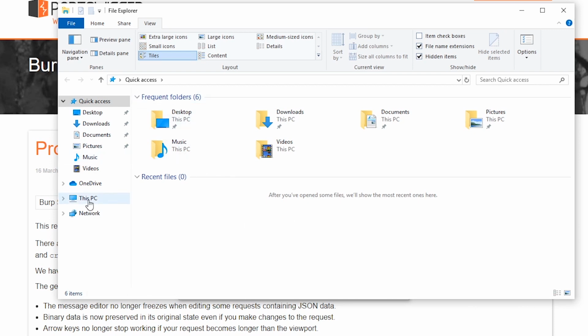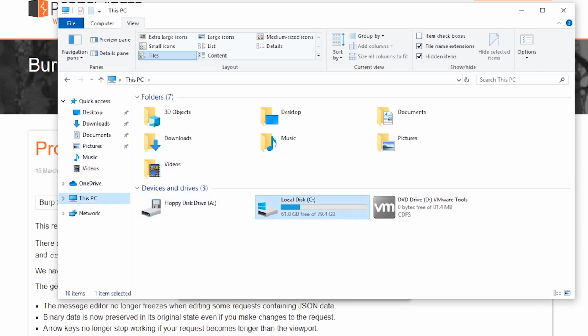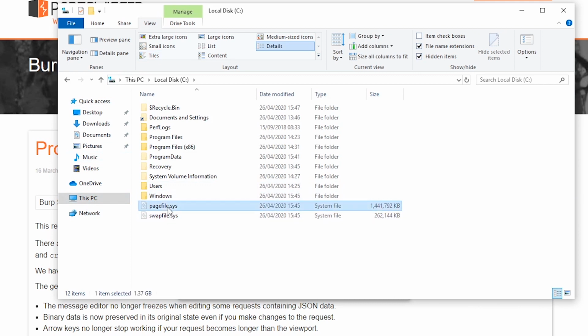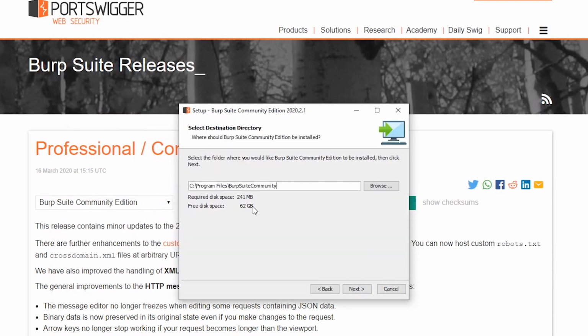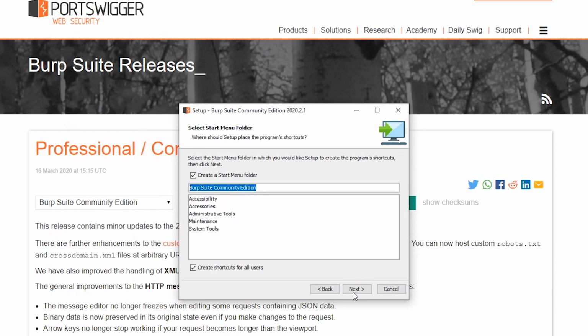So now when we go to the C drive, we'll be able to see all the hidden files like the page file and stuff like that. So that's a very basic thing that I would do on a fresh VM. We'll just install this with all the defaults.